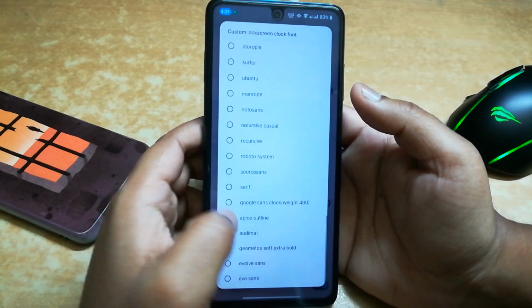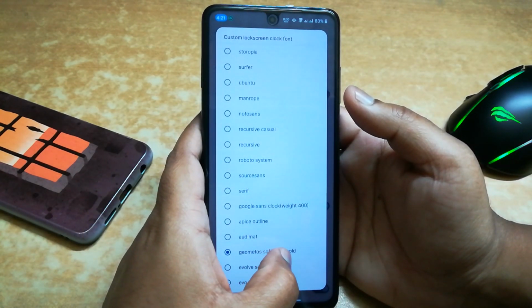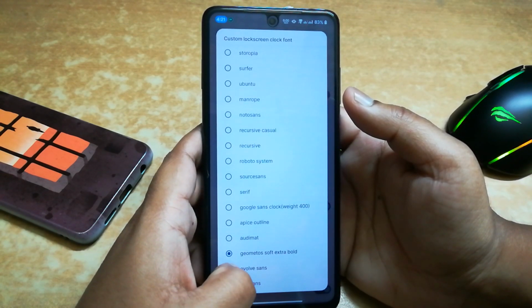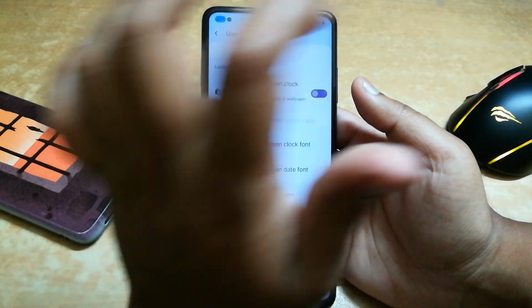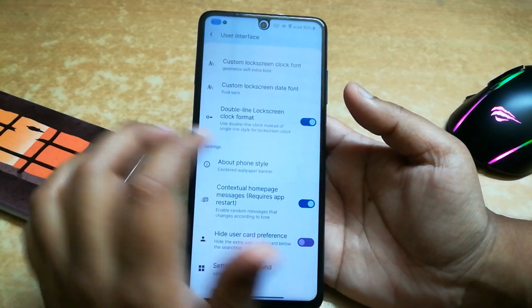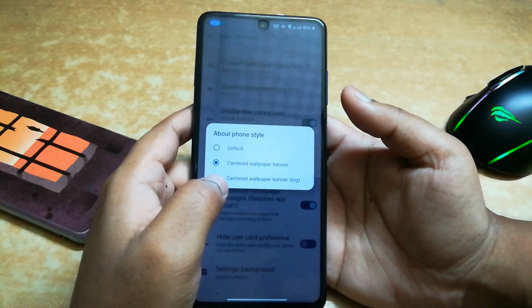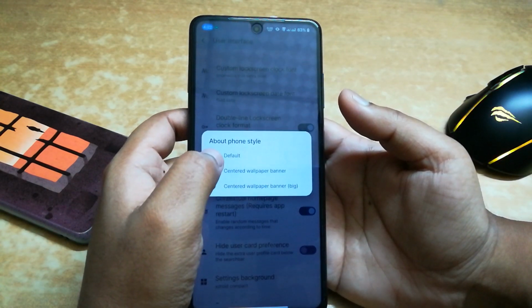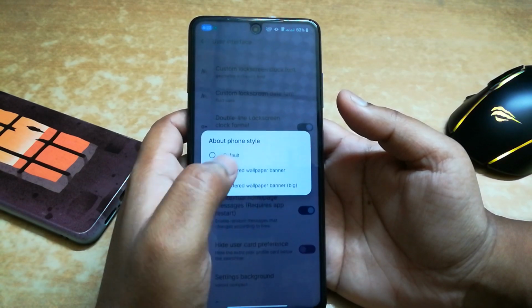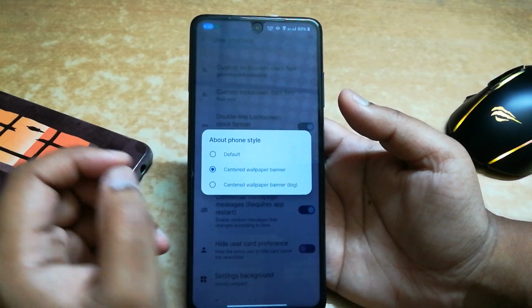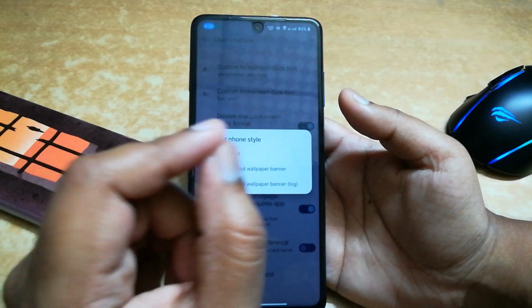I'm using the clock font, the soft extra bold. You can use any of like Evo Sans or Evolve Sans. The UI will register. Here's the about phone style. In the about phone style, there are 3 options given: default, centered, and center wallpaper banner. Like the given wallpaper will show in the settings icon.